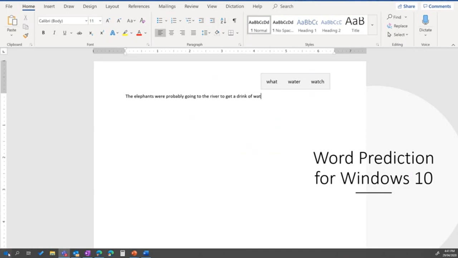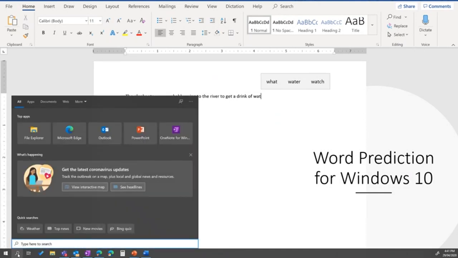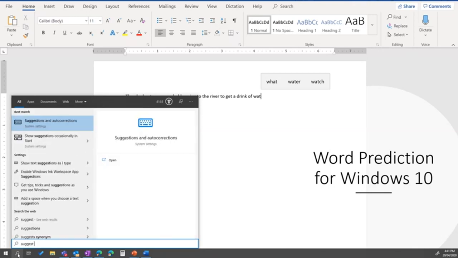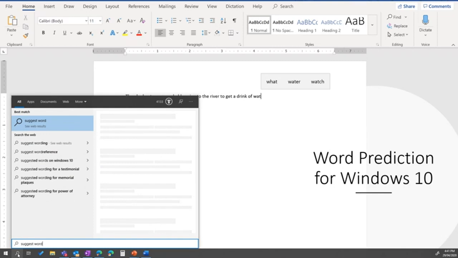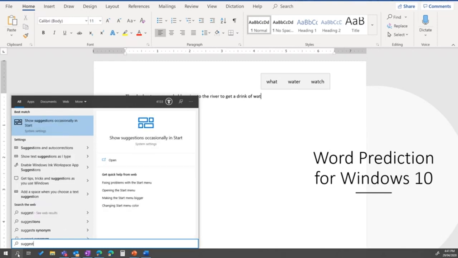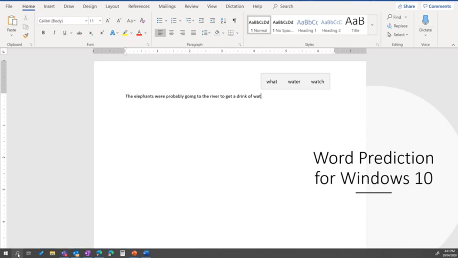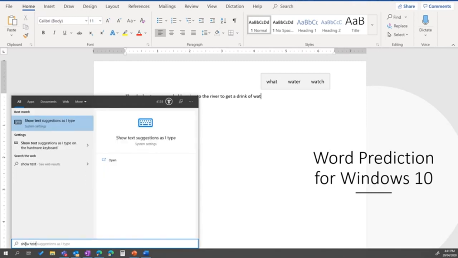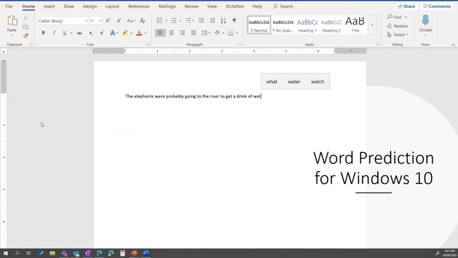So when I click on my search button over here and I start to type in suggest words. Oh, sorry. I'm going to have to work out what the phrase is, because it's easy to remember as long as I keep this open. So show text suggestions. That's it. So I'm going to come back to here and I'm going to show text suggestions as I type. So just remember those words, show text, and then you click on that.